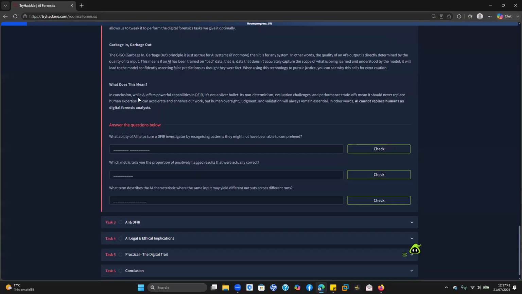And that means AI is very important. It is a new technology of our day. But we have to know AI cannot replace humans. What humans can do, AI will not do. However, AI can help us accelerate and enhance our work, but human oversight, judgment, and validation will always remain essential. In other words, AI cannot replace humans as digital forensic analysts.